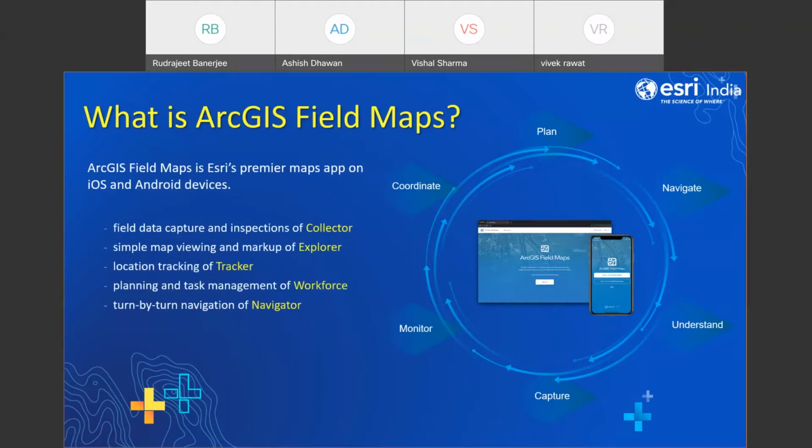Earlier, whenever field applications were required, we always used to recommend Collector for ArcGIS. We used to say you can have a Workforce app which should be working for you. Then we also used to say that we have a Navigator app which can help you do your routing. And if you would like to track the people who are in the field, there was a Tracker app.